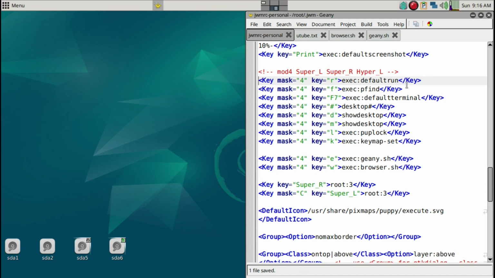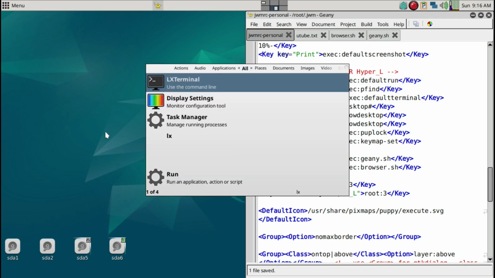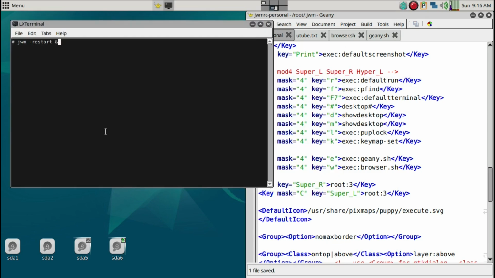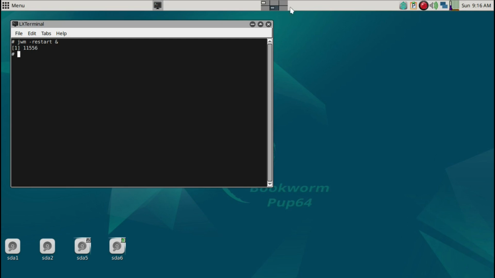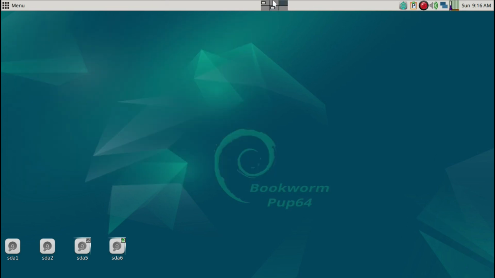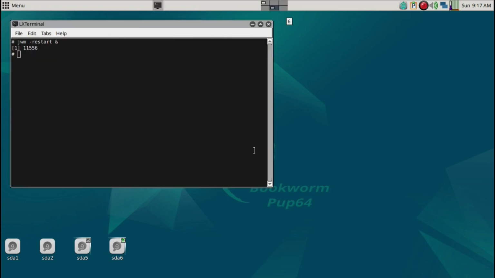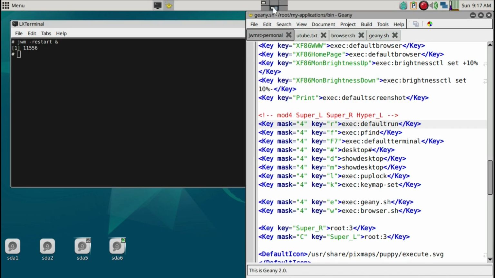Control S, and then we're going to reread the changed configuration file here. So LX terminal, and then reread, and then now we're going to see if we can go ahead and close the Geany and go to another workspace. And then I'm going to tap on super and E key, and you can see that it opens up in the Geany in a fifth workspace as it intended.